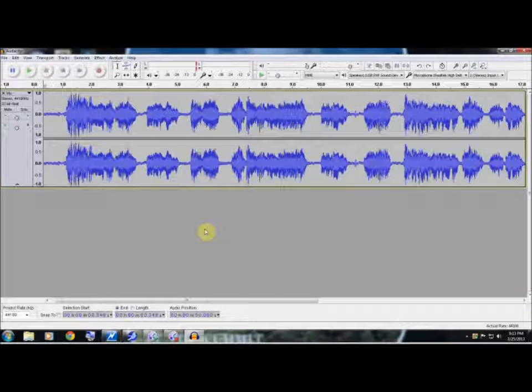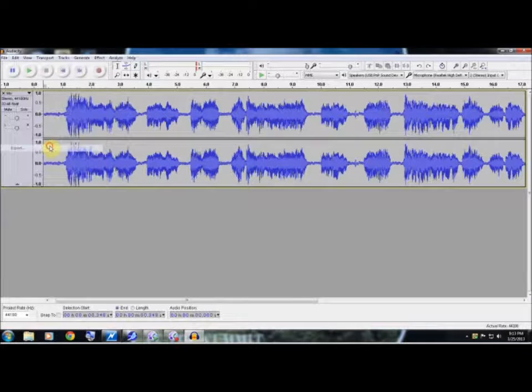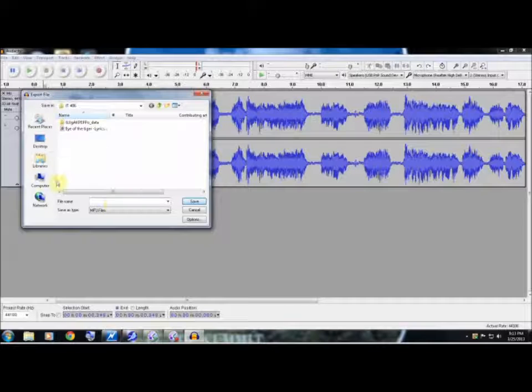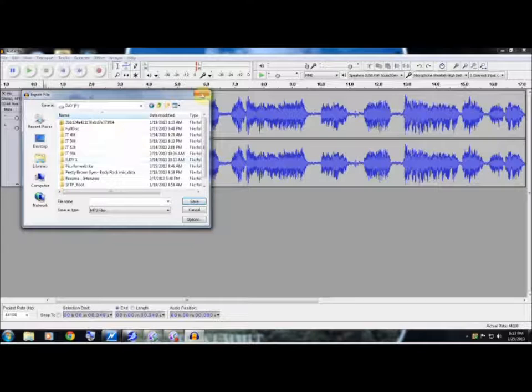Now, once you've created the stereo track that you want, you can do one of two options. You can go to Save or Save As, which will save it as a saved project. Or you could go down to Export, which will export your file and turn it into an MP3 if you like. Of course, you can save it wherever you like: to your computer, flash drive, hard drive, documents, whatever you find suitable to store your stereo tracks in.